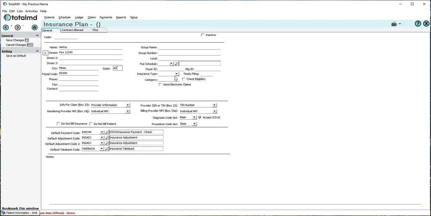Other fields that are important to note is over here on the right side, you have the checkbox that is send electronic claims. Most likely you'll be sending electronic claims, so make sure you check that. Here under module, you'll select the clearinghouse that you're going to. If you don't see your clearinghouse in the list, you can contact our support department and they'll help you set one up.